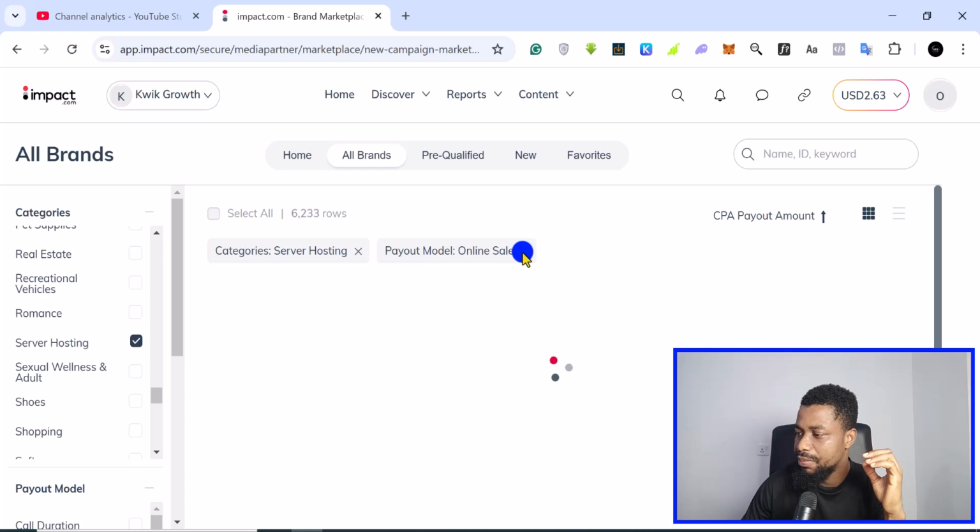I'm going to remove this payout model. We are basically looking for just server hosting offers here, and we'll see how much each of these companies will pay us for helping them affiliate their product and helping them get sales.